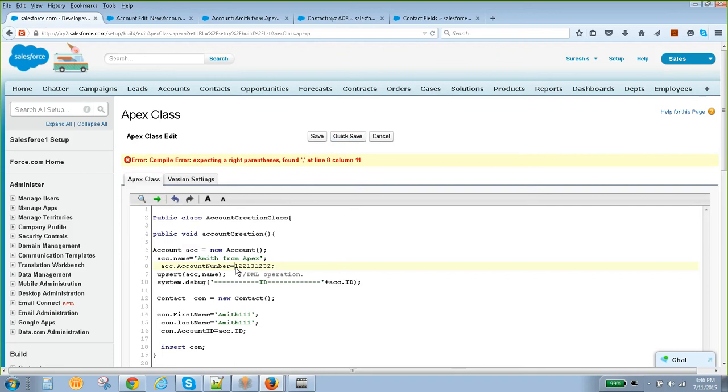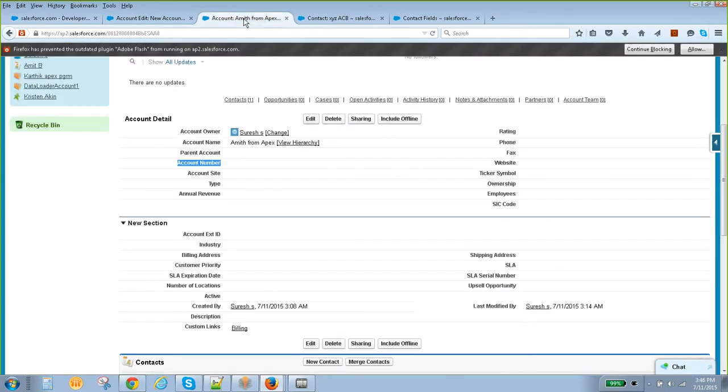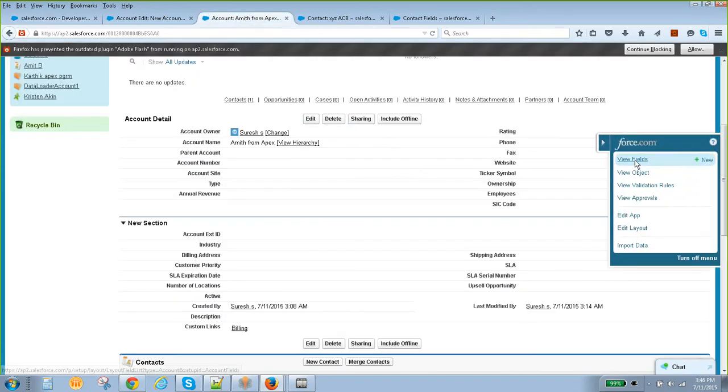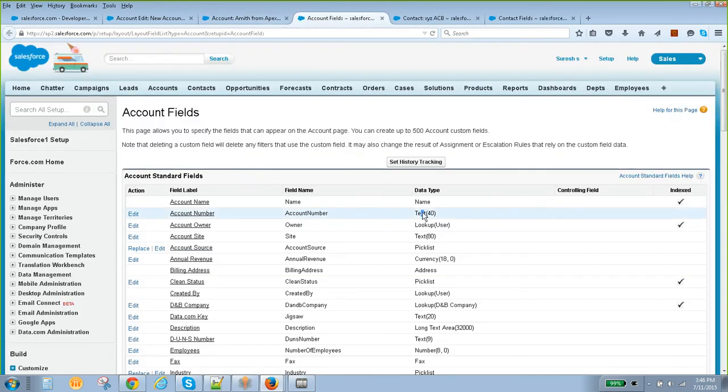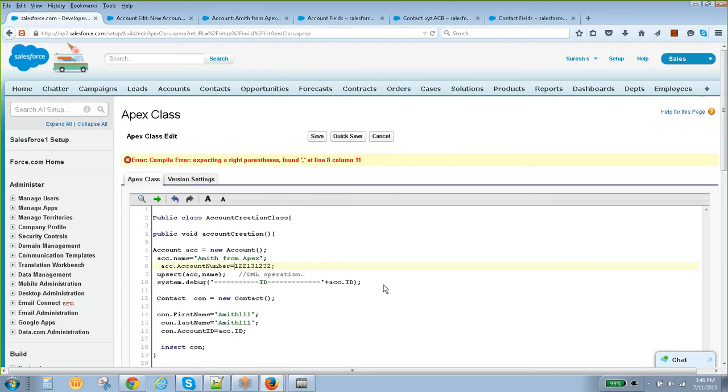Account number is a number field. Account number is a text field. Okay. What is happening? Expecting a right parenthesis, current line 8. Oh, sorry, it is a text. It's a string actually. Okay.